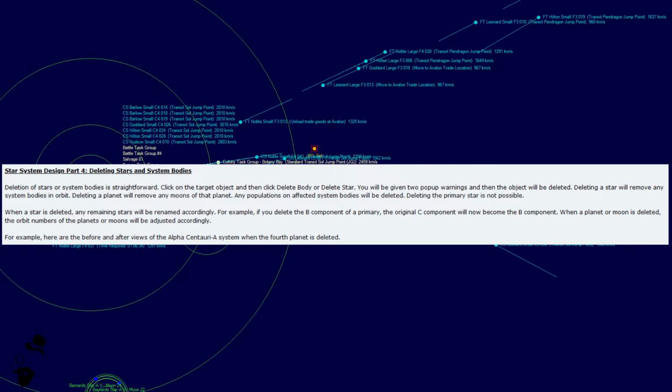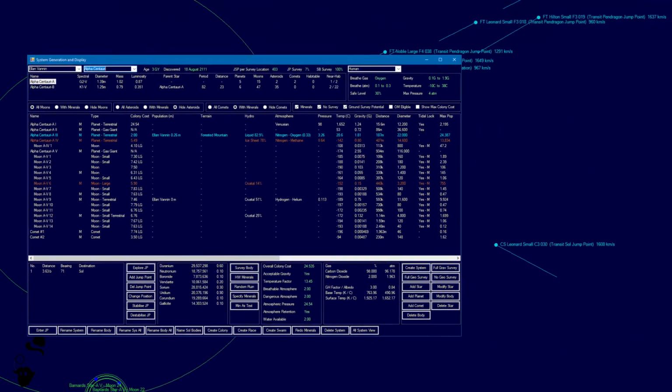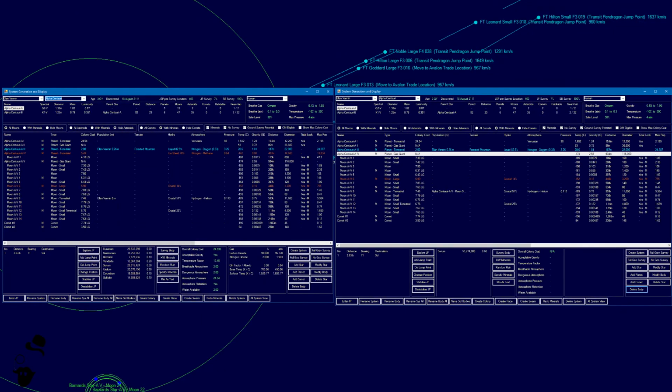When a star is deleted, any remaining stars will be renamed accordingly. For example, if you delete the B component of a primary, the original C component will now become the B component. When a planet or moon is deleted, the orbit numbers of the planets or moons will be adjusted accordingly. For example, here are the before and after views of the Alpha Centauri A system when the fourth planet is deleted.